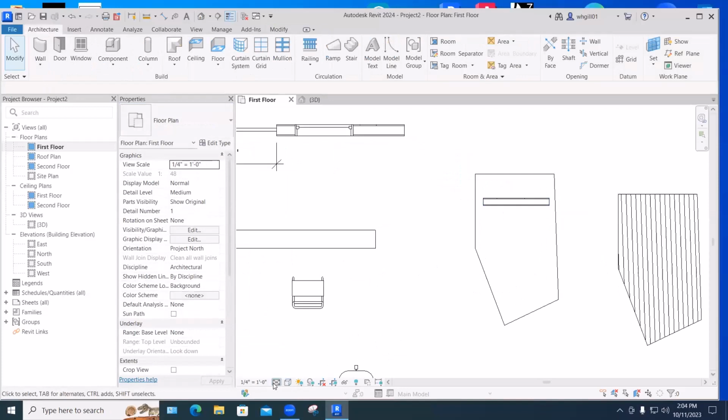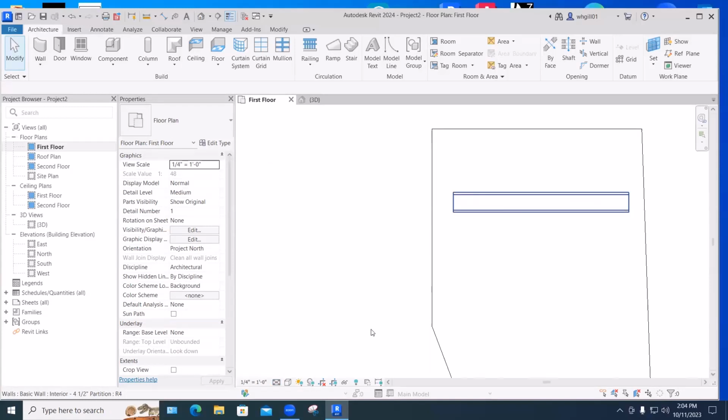And if you turn on down here, right next to the scale of this view, is the button for detail level. Let's get this onto medium or fine so we can start seeing the layers in that wall. Coarse will just show us the outside perimeter. Medium will be good.